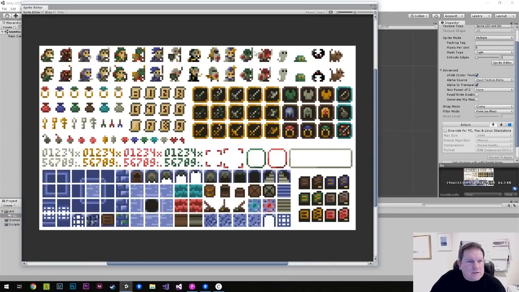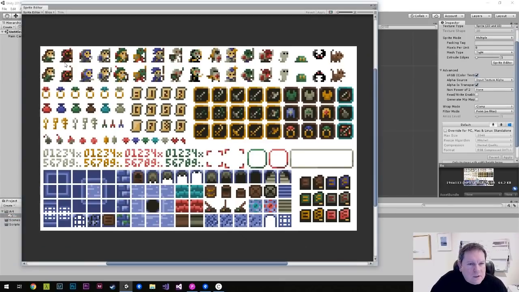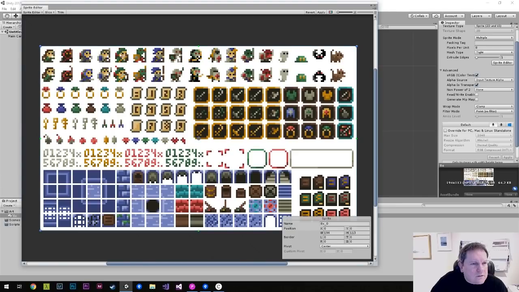And then we go to sprite editor, and these are all our sprites here. And then we'll do slice, and then we'll do automatic. That should fix everything. Slice, automatic. Did that not work? No, of course. Why would it work? Okay, well, we only want the first guy anyway, so it doesn't really matter.